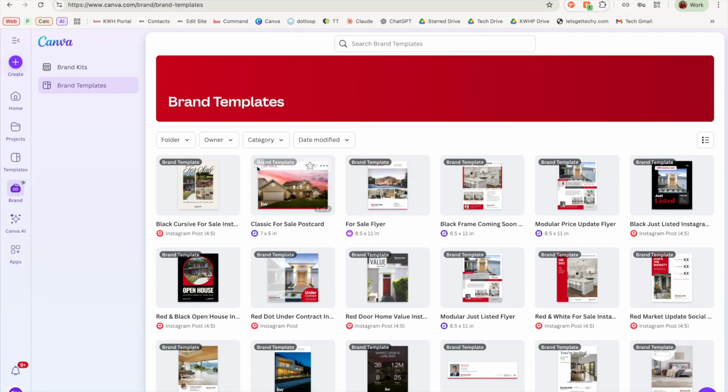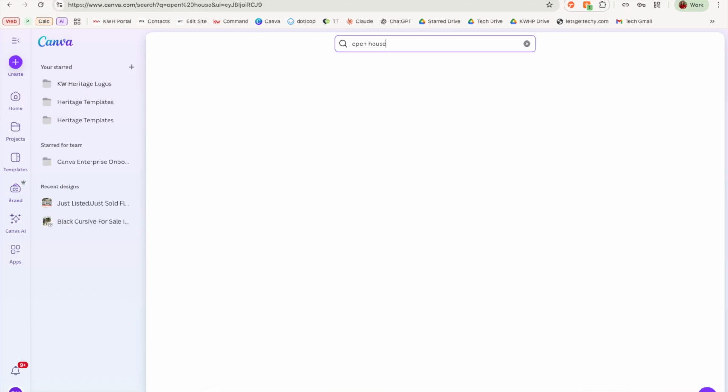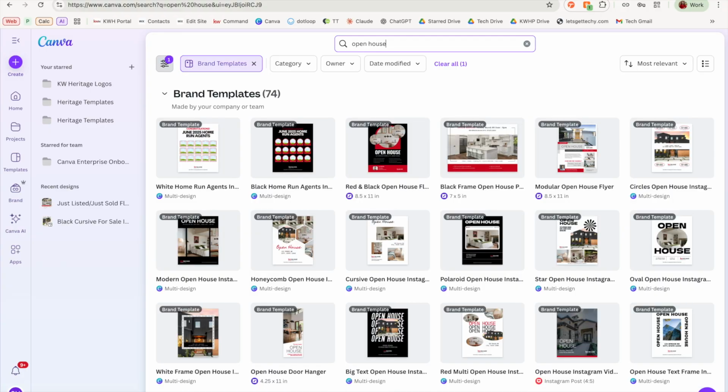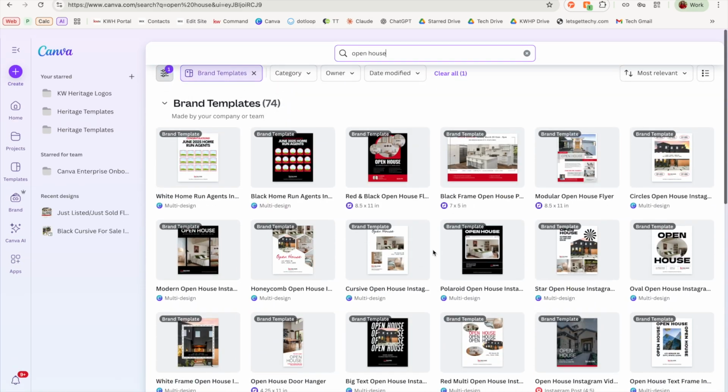At the very top is where you're going to be able to filter and customize what you're searching for. So at the very top here, you can search all of the brand templates. For example, if you're looking for an open house flyer or a social media story, I can search open house, and if it fits that design, it's going to be on this page here.